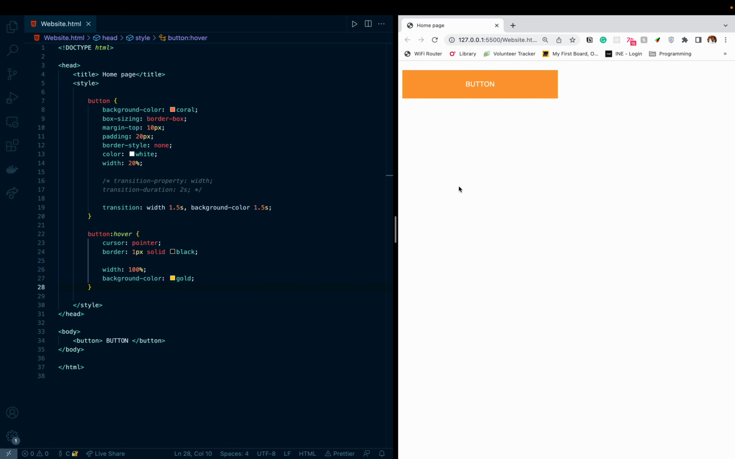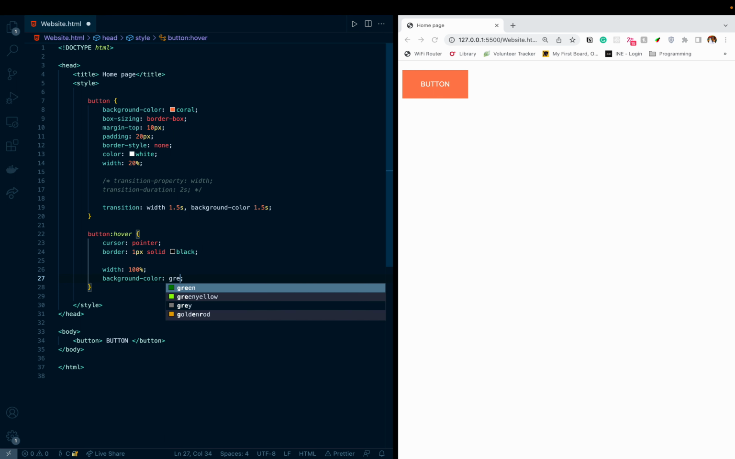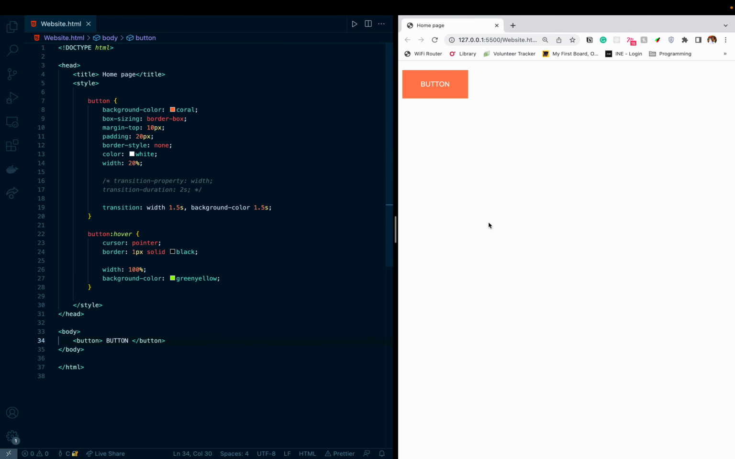Now, isn't that something? You see? So it's not only the width that is changing, but also the background. I want to change it to something like green, like this one here. Now let's see. See how smoothly they kind of melt a little bit. The colors melt, and then the other color takes over.